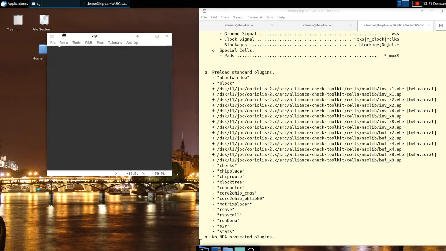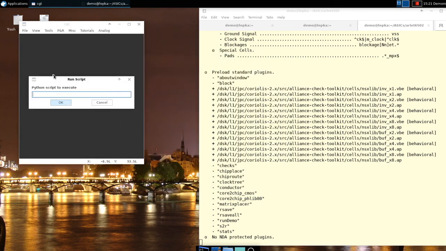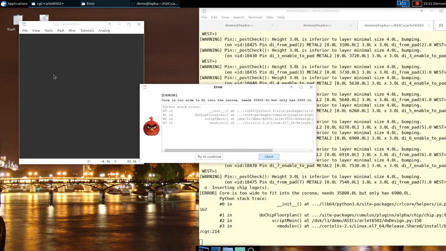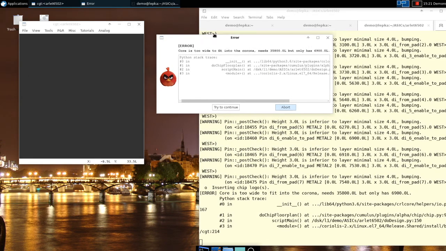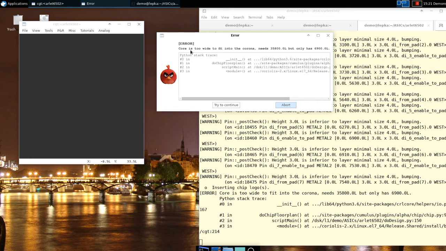Then I call do design, and we pop up an error. The error is: the core is too wide to fit into the corona. This is the kind of error you get if your core is too big. You can solve it by either shrinking the core, if it's possible, or expanding the whole chip size.